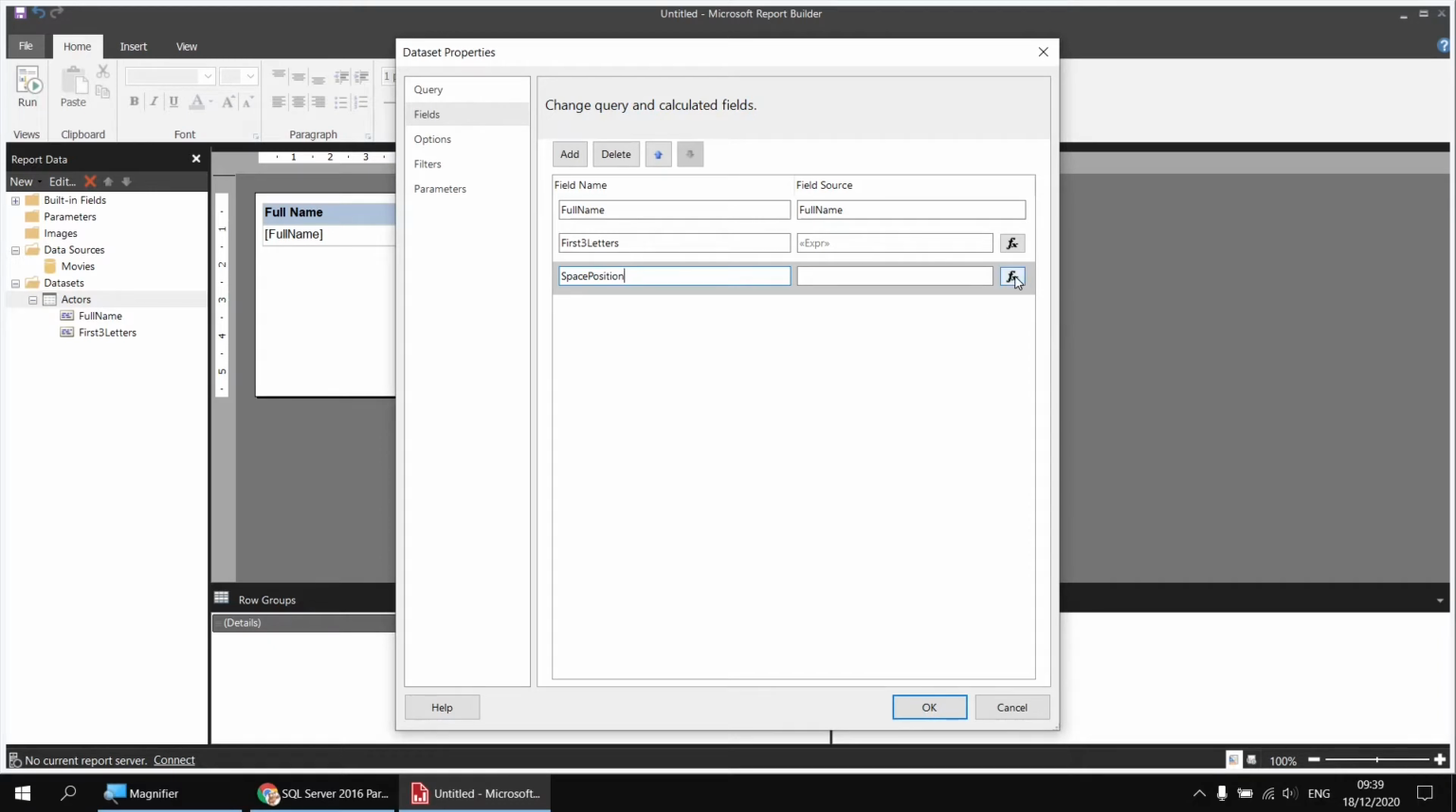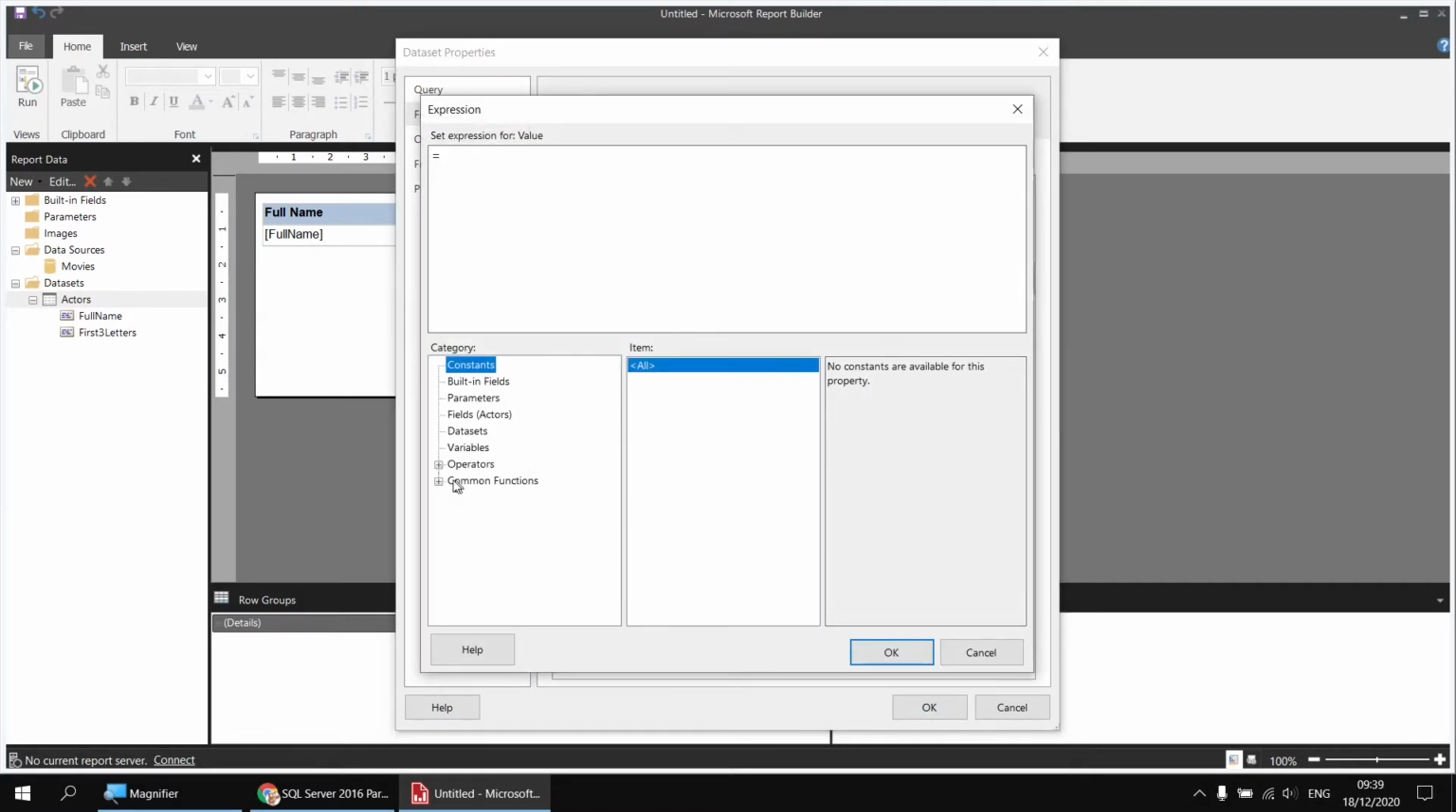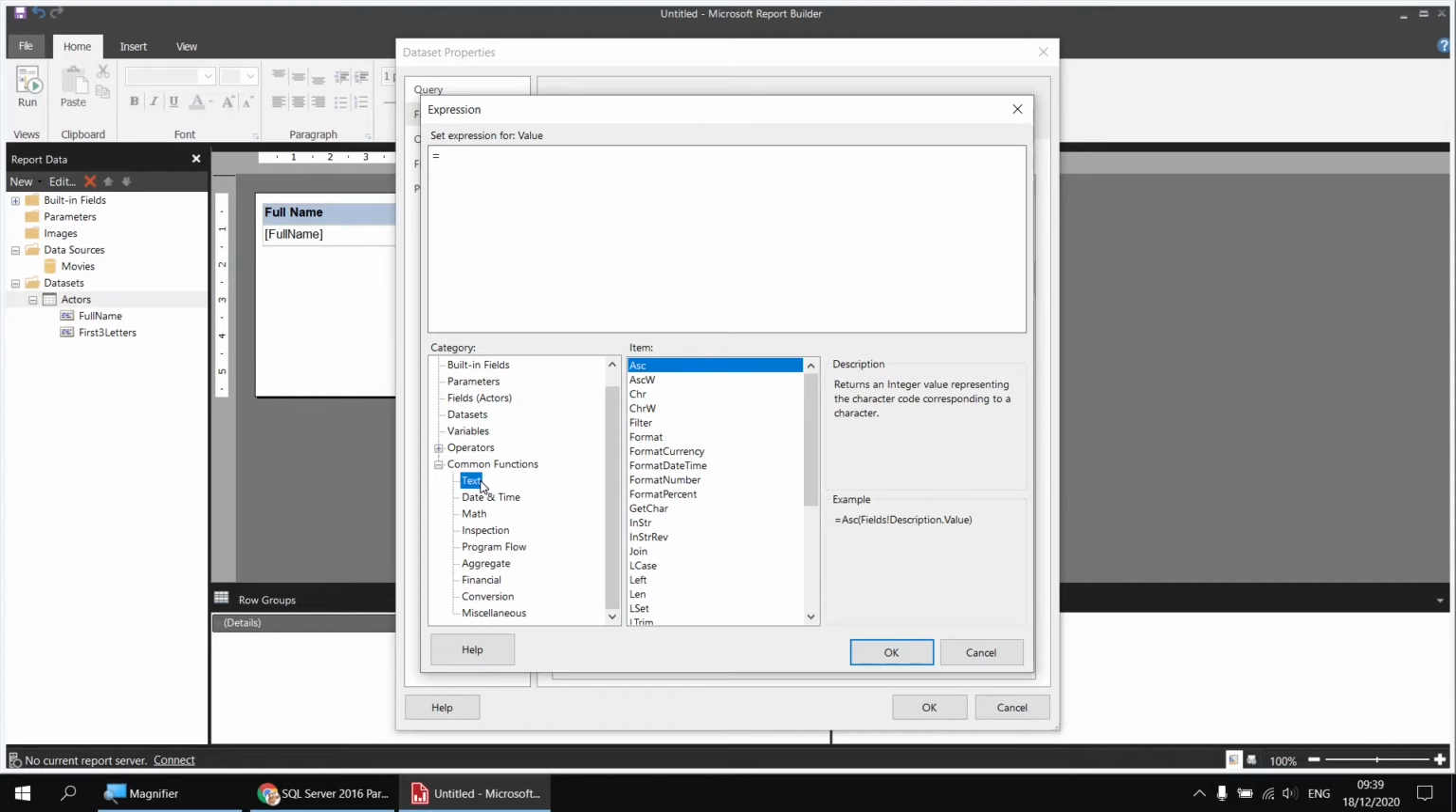I can then click the FX button at the right hand side, head back to the common functions category and then the text category in there. The function which calculates the position of one string inside another in Visual Basic or Report Builder is InStr or inString. So the way this works is you specify the full string that might contain the character you're looking for, and then the character that you are looking for, or characters.